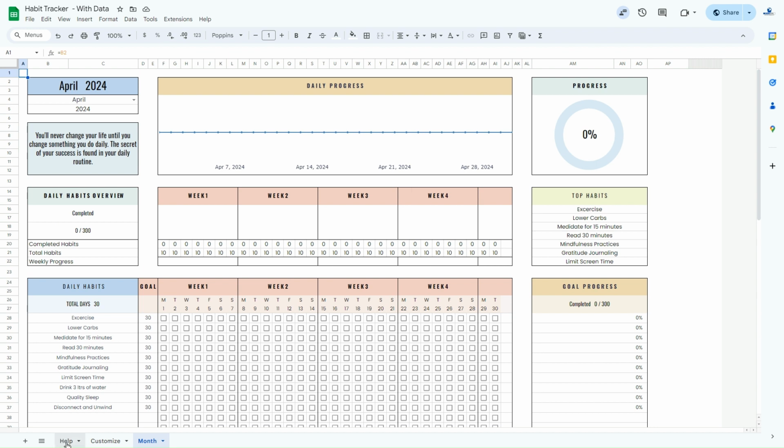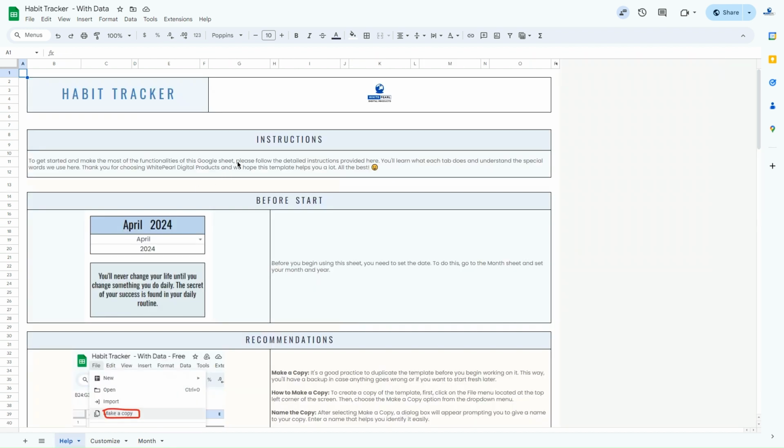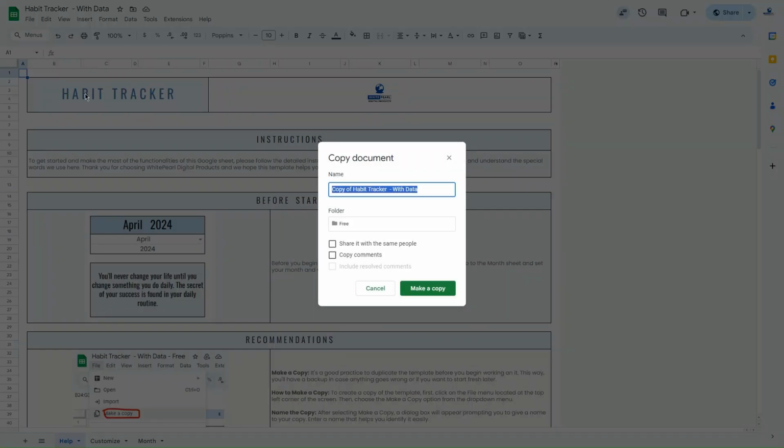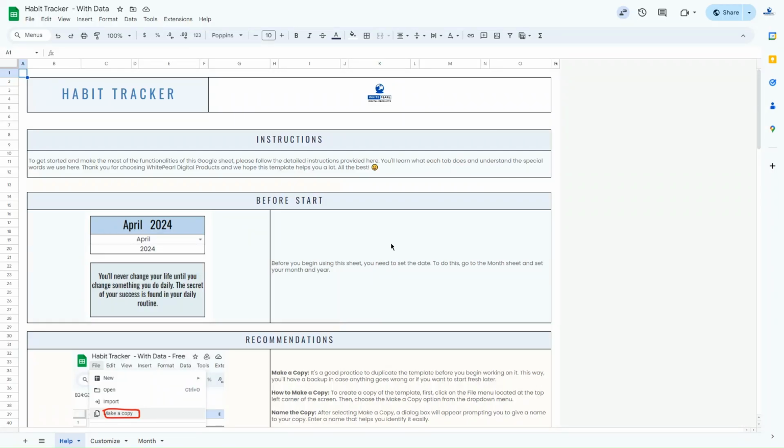It's good practice to duplicate the Google Sheet before you begin working on it. This way, you'll have a backup in case anything goes wrong or if you want to start fresh later. To create a copy of the Google Sheet, first, click on the File menu. Then, choose the Make a Copy option from the drop-down menu. A dialog box will appear prompting you to give a name to your copy. Enter a name and click the Make a Copy button. This will create a duplicate of the template with the name you provided.